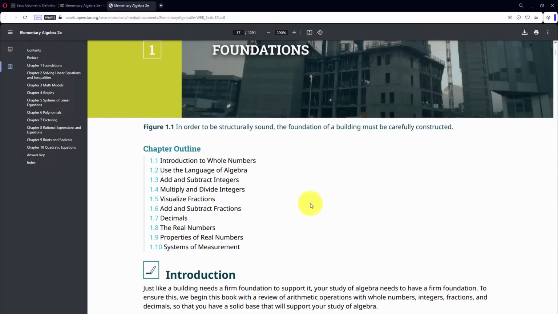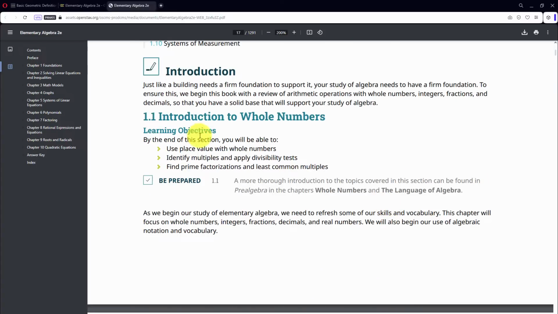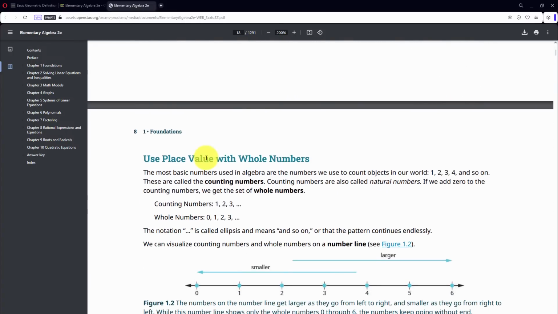So this is what I'm talking about when I say that you need to go in order. If you were taking an Algebra 1 class in school, your teacher would make sure that you understood all these things before you moved on to the second chapter, where they're going to talk about solving linear equations in one variable. So you see that it starts with introduction to whole numbers. If you scroll down a little bit, you'll see that they cover all these topics from pre-algebra.